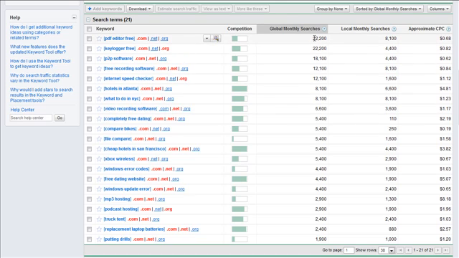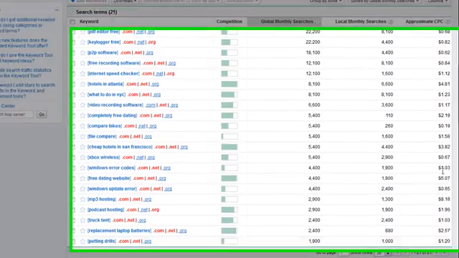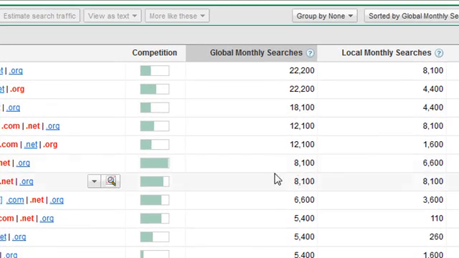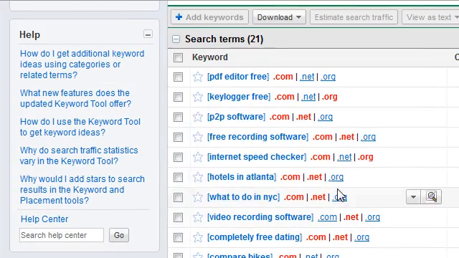But you can see they range from 22,000 searches a month down to 1,900. All of them have pretty good cost per clicks. Only 5 or 6 of them have a cost per click less than $1. And some pretty good domains, I think. P2Psoftware.org is available. I think Hotels in Atlanta is a really good one, .org.